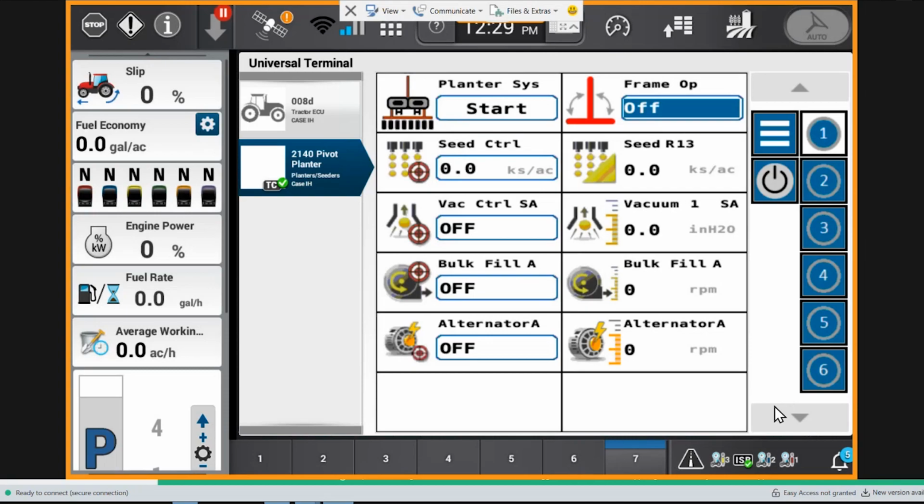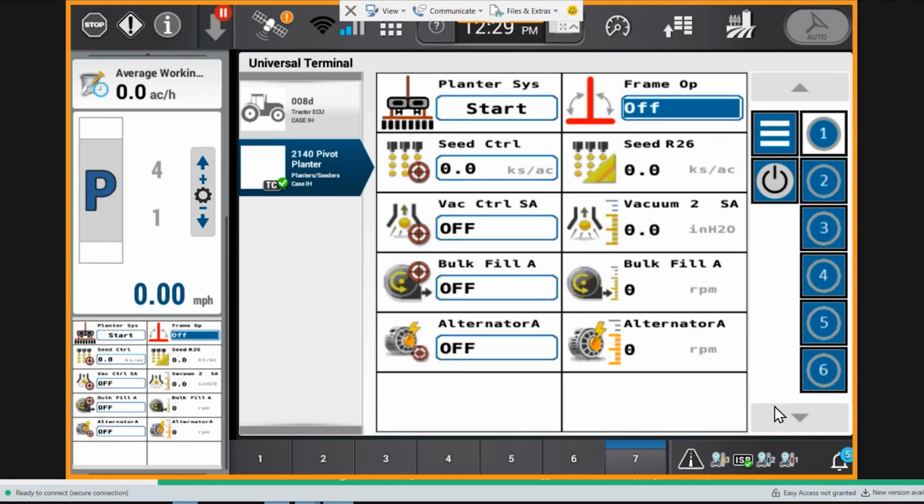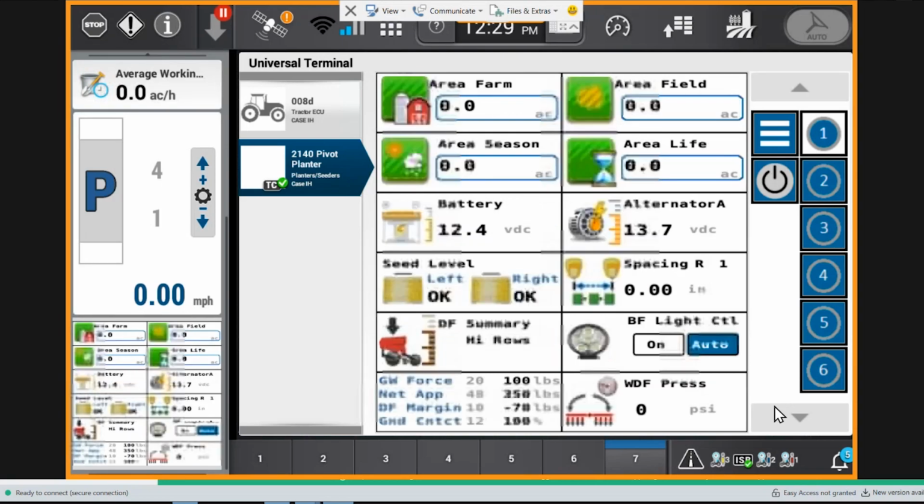So again, 1 through 6 on here. We went ahead and did it earlier, but if you're running a planter through the universal terminal on the 1200, definitely add that UT window on the left-hand side. One of the biggest things we'll do here is go down to your downforce and your singulation bar graphs, Kelly, on the planter.